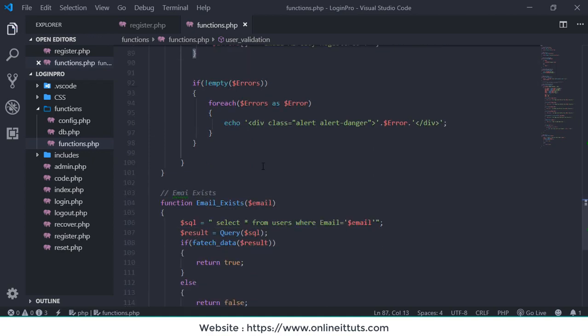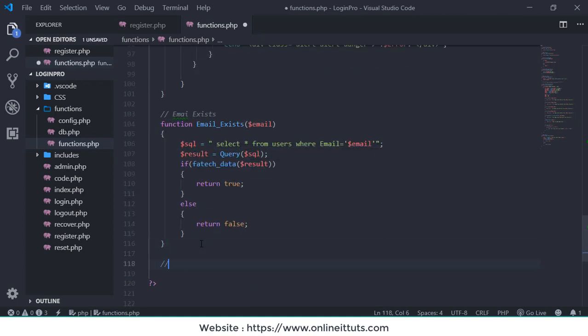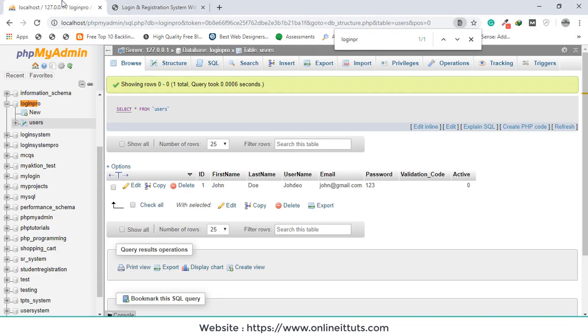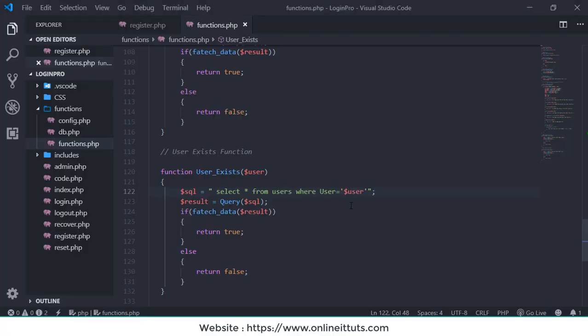Now the next validation, I'm going to check whether the username exists or not. Okay, so you need to copy this complete same code, paste here, and change the function name, the user parameter, and also change the column name. Check it. Column name is username, so you need to use username, right? Then everything is the same.